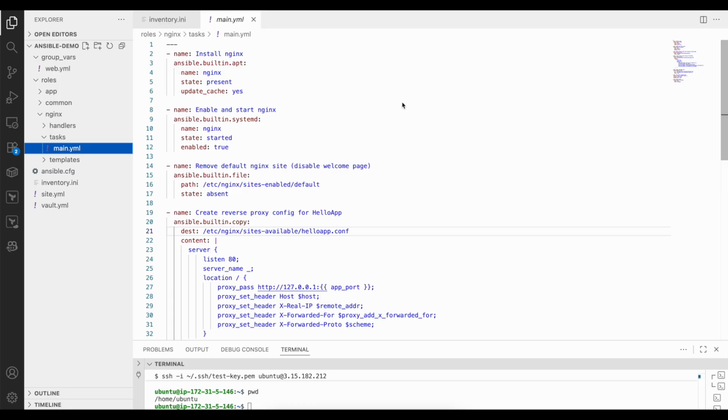At the top, we are simply installing the NGINX package using the apt module. The state present means it will make sure NGINX is installed. If it's already there, Ansible won't reinstall it. And update cache yes just refreshes the package list before installing, so we don't run into any old cache errors.